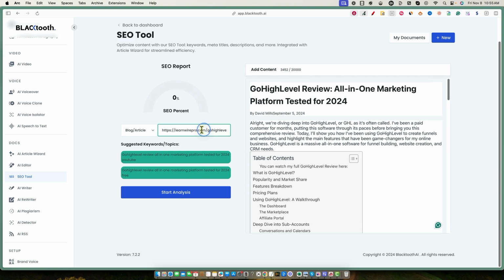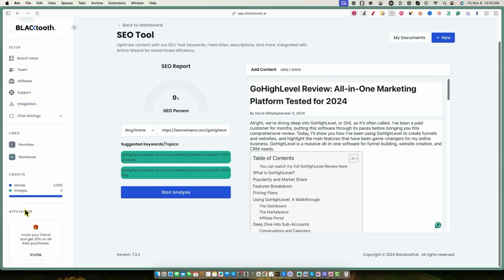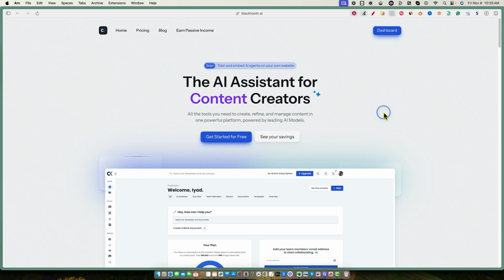But for whatever reason, it is not working for us, and I'm not going to spend any more time on that. So all in all, I want to go ahead and wrap this up. This has been an unboxing and review of Blacktooth AI. And my initial thoughts are that it's pretty impressive to put all those different tools under one roof.